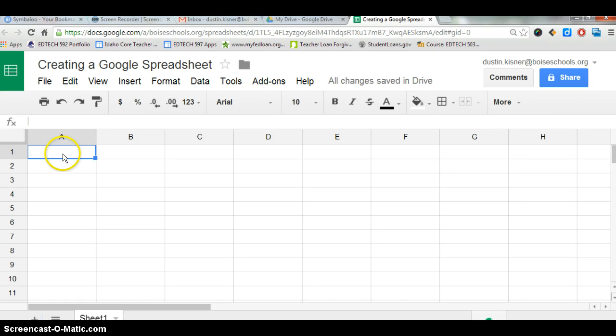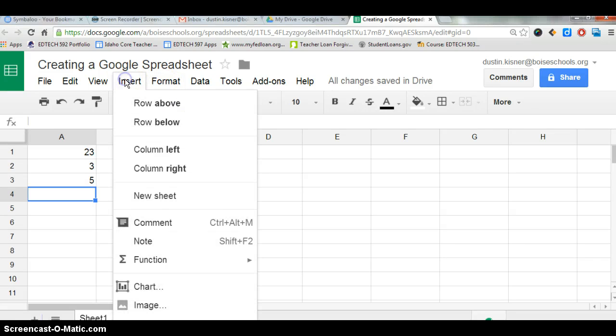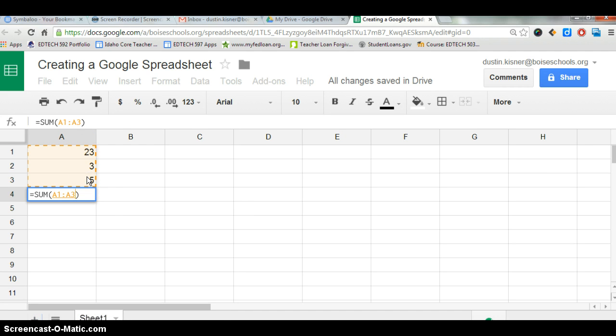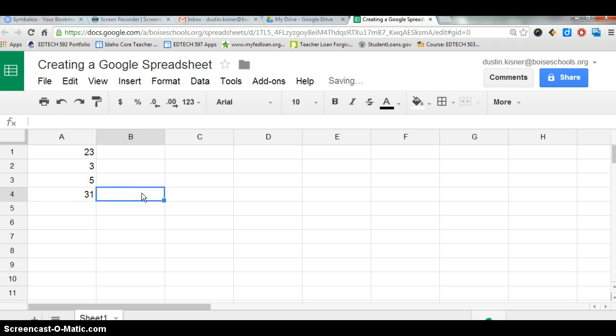You can put anything in here you want. You could add up some numbers, 23, 5, 6, a million, whatever. Very similar to Microsoft Excel. You can add things, insert rows above and below, add a comment or a function. So let's say I want to sum something up. I want to sum these up, and there we go. It adds it up for you.